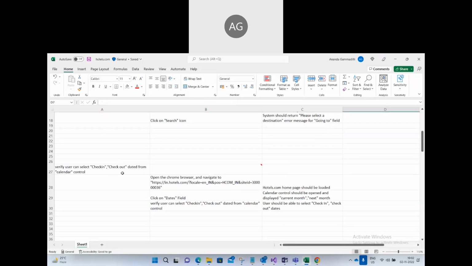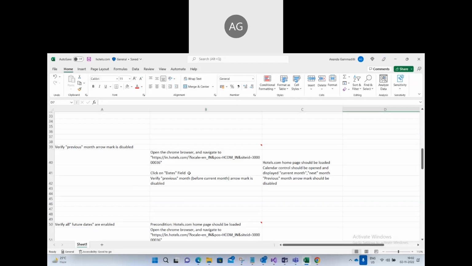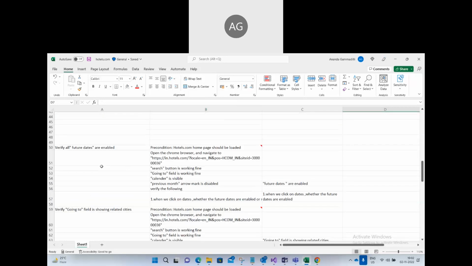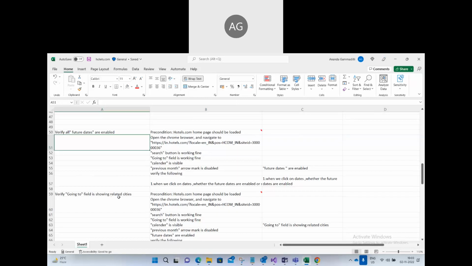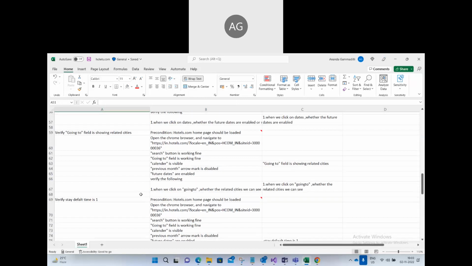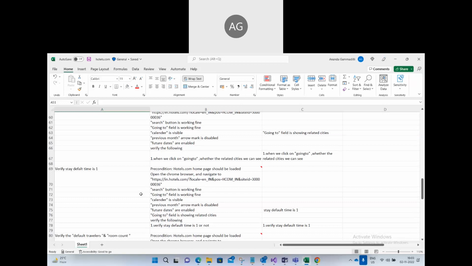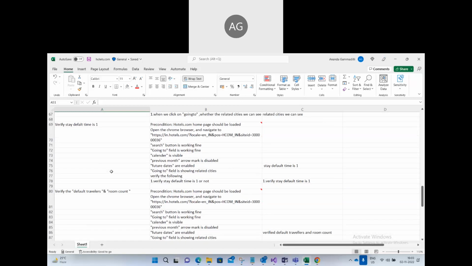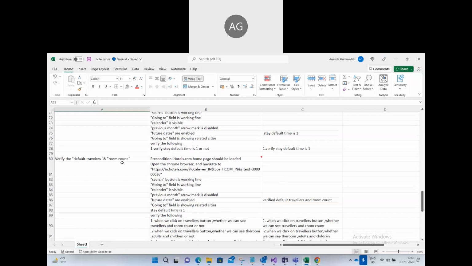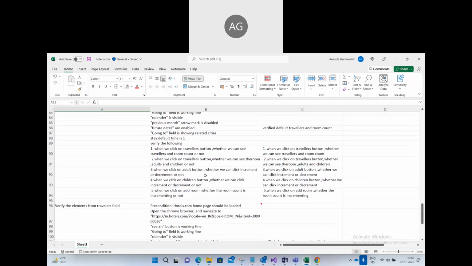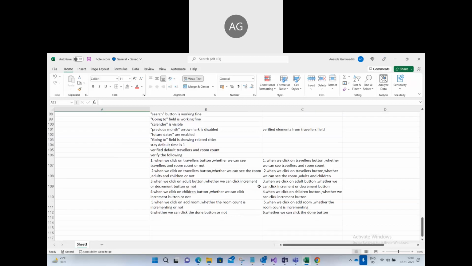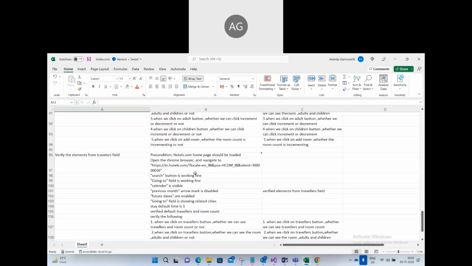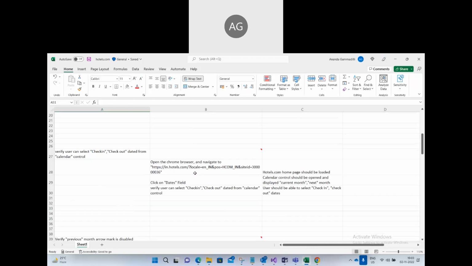Okay, like that, you integrated from the calendar control. Verify all feature dates are enabled. To verify, the going to field is showing related cities. Okay, verify. Default time is 1 day. Okay, you need to correct all the steps. I'll do it. All this you need to correct. Here we don't like this. Write like this. This is for everyone.